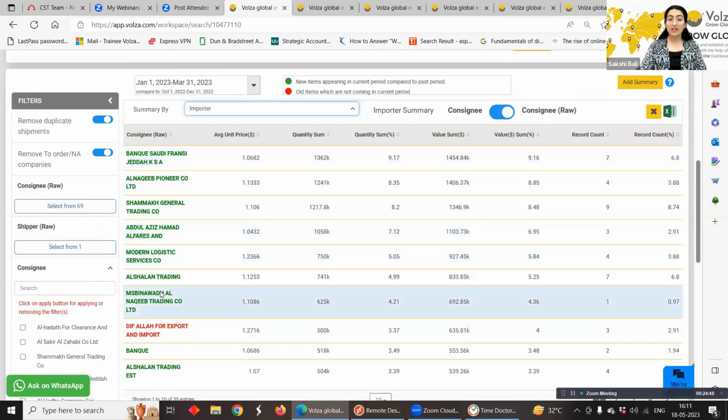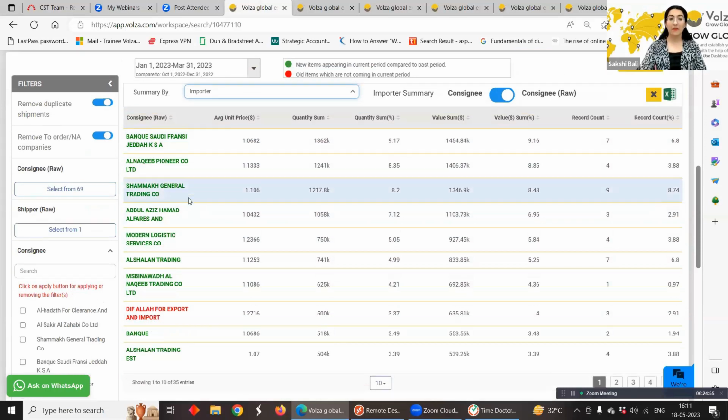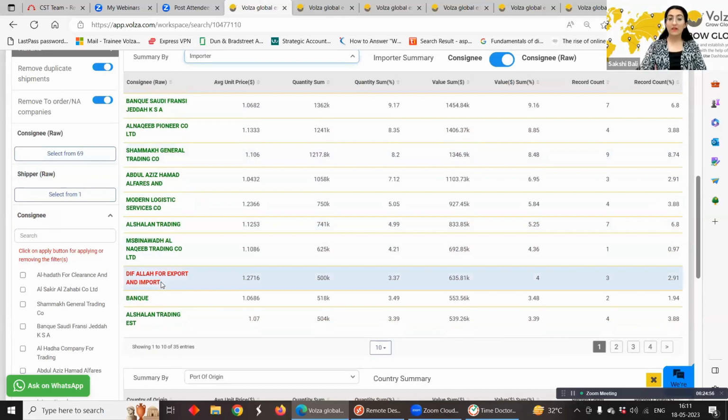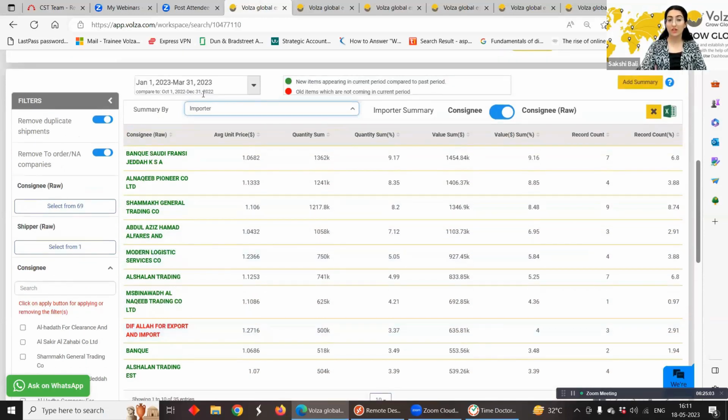So the green ones are the ones who have done shipments between Jan to March, but they haven't made any shipment in October to December. And the red one is the company wherein they have done transactions in October to December, but there is no transaction found for Jan to March. Okay. So in this manner, probably you can identify the new entrants in the market whom you also can target. From these 2 arrows, you can sort the data in ascending and descending manner.